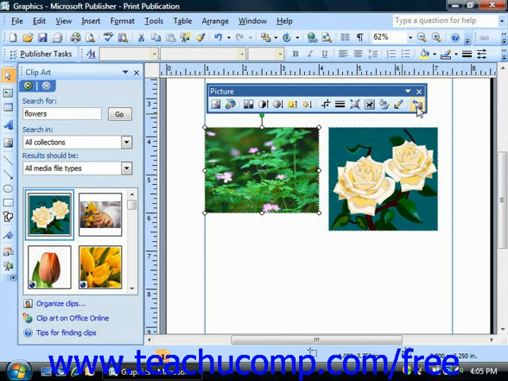The Reset Picture button allows you to reset your image back to its original state. This is like the Undo button for an image. It just undoes every change instead of one at a time. This puts it back to its original settings, not necessarily the size at which you inserted it.